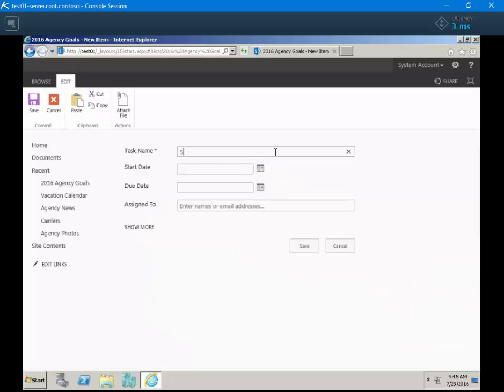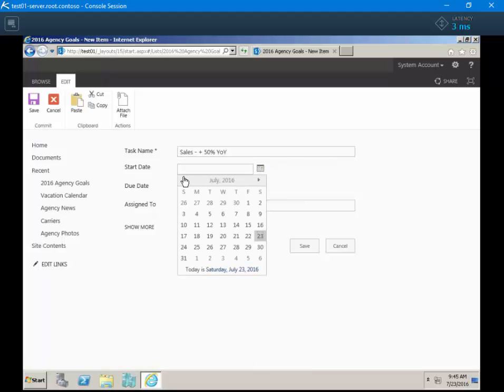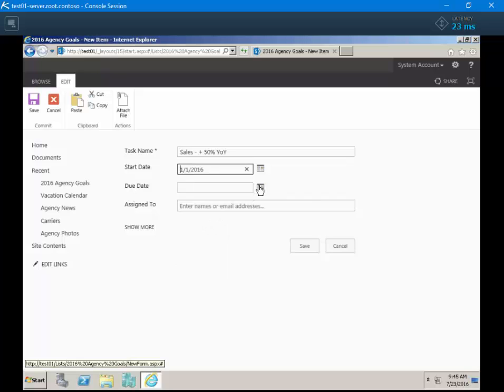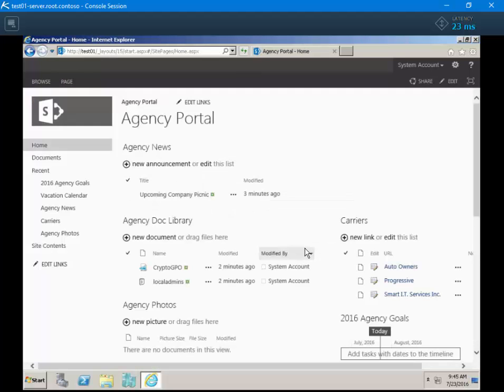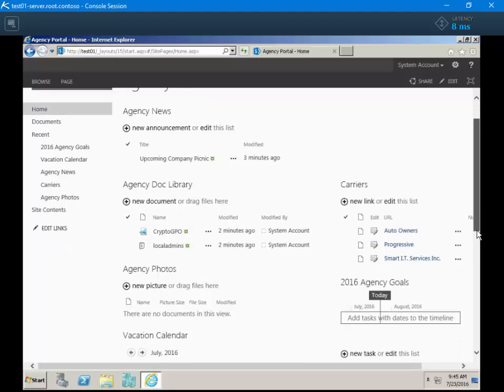So let's say sales plus 50% year over year. And we're going to make this a start date, obviously, of the beginning of the year. And then we'll make an end date of the last day of the year. You can obviously key in your dates here as well, so I'll show you how both work just the same. And then you can assign it to different people or leave it general. So there's our goal.